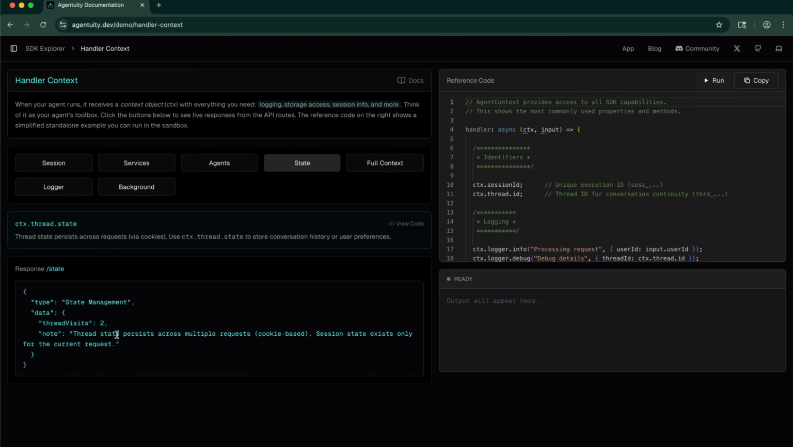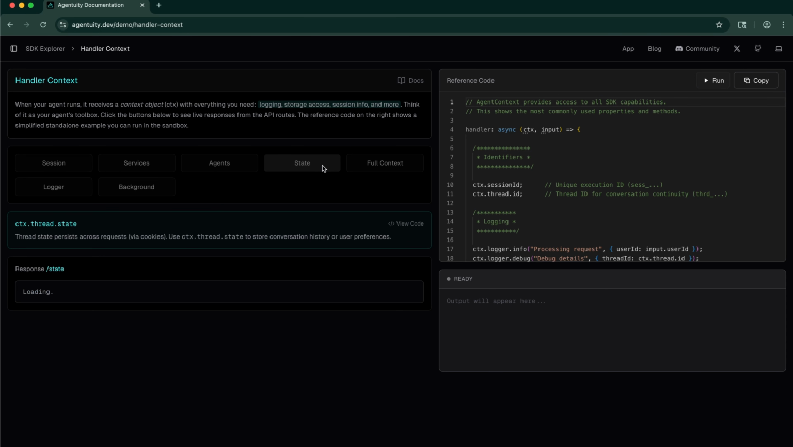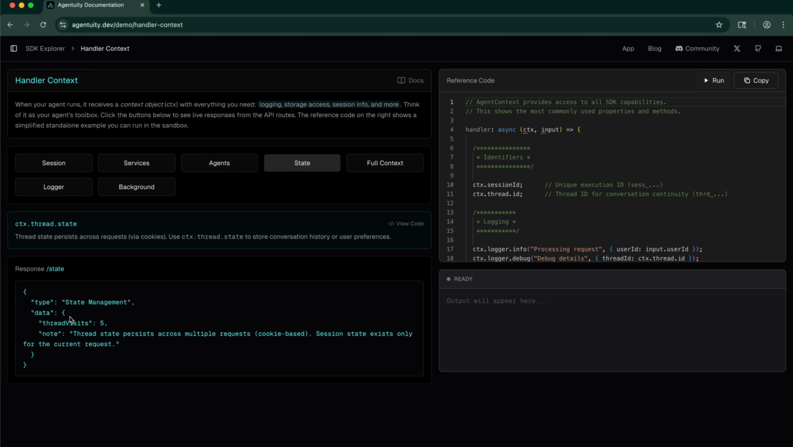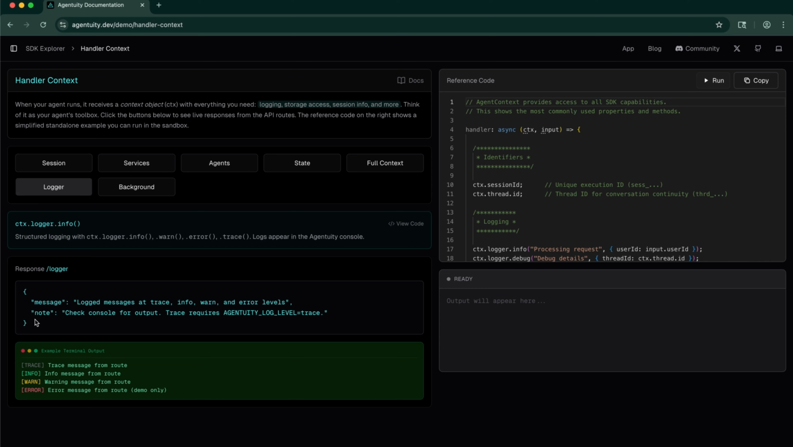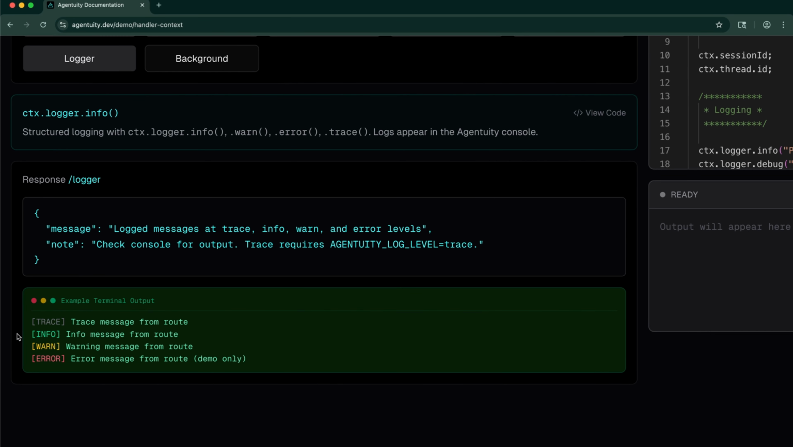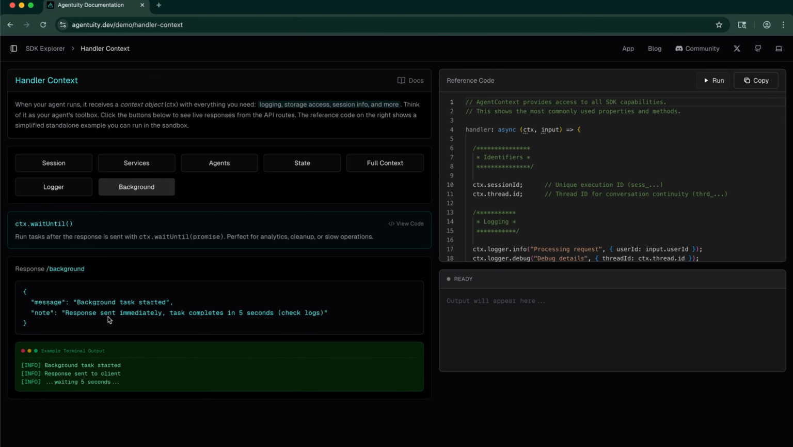So in this case, we have different requests, which means different sessions to the agent that's running all this, but the thread state is persistent. So we can see that thread visits is incrementing in this case. We can also take a look at context.logger, which is super helpful for debugging and getting more information about what your agents and routes are doing at trace level, info level, warn level, and at error level. And you can even do things like set up background tasks using context.waitUntil. So in this case, you can see that we started a background task, immediately sent that response to the client, and then 5 seconds later, that background task came in.